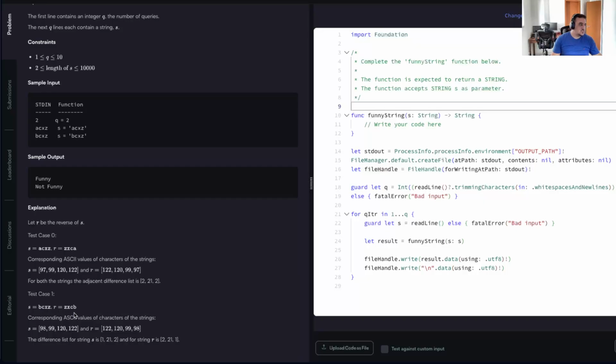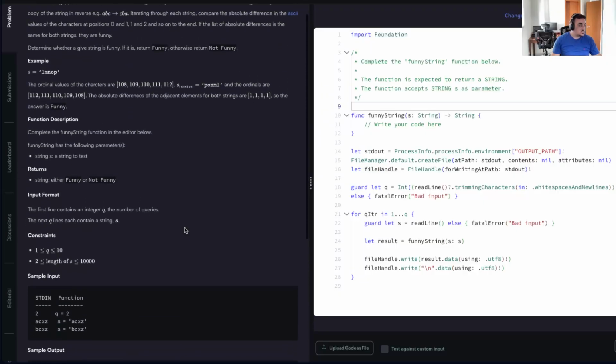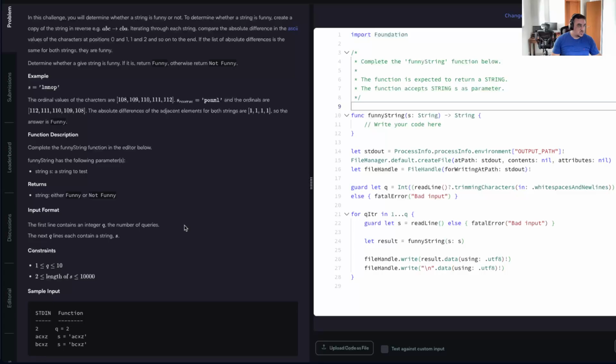BCXZ, and the reverse ZXCB, with corresponding ASCII values of the characters of the string. The difference list for string S is 1, 21, 2, and for string R is 2, 21, 1. Then it's not funny. Okay, guys. Interesting.